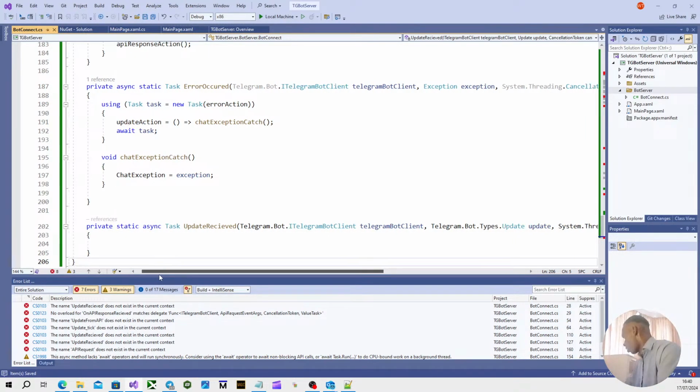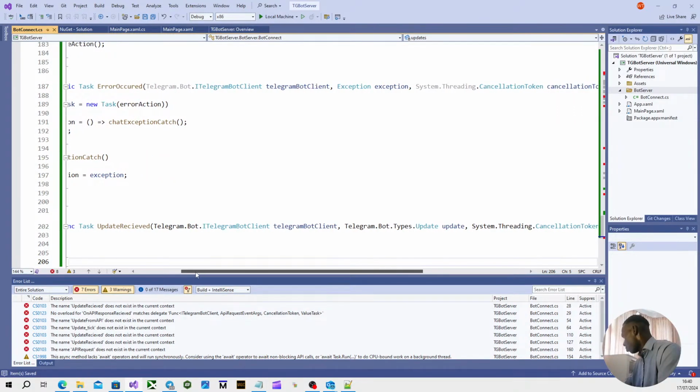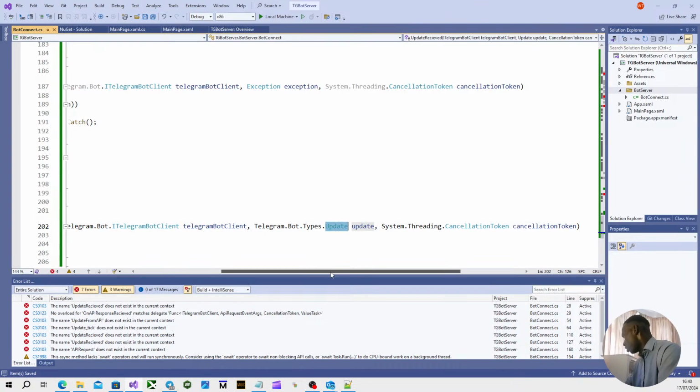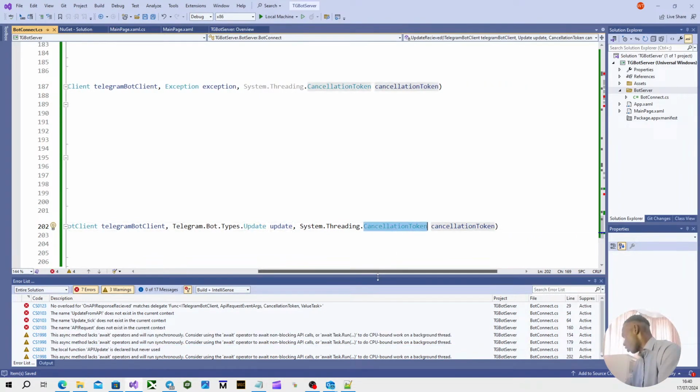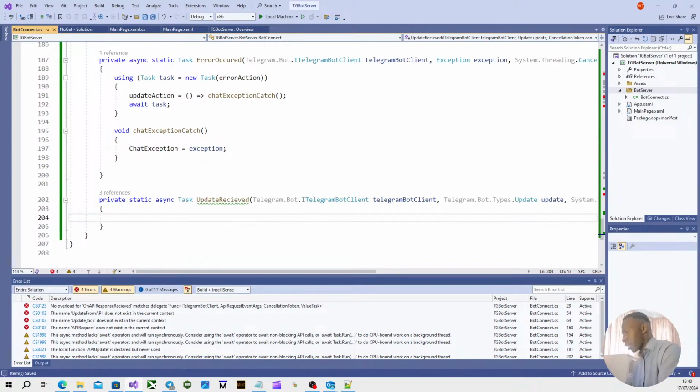We're going to need another method: private static async task update received, Telegram bot client. We also need an update type. We also need a cancellation token as per usual. Kind of getting towards the end of this particular functionality. We're getting there. We're going to need another using block. First we're going to have a try block with a catch. Try catch.